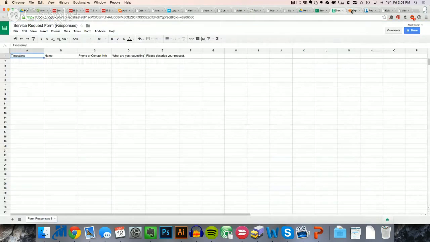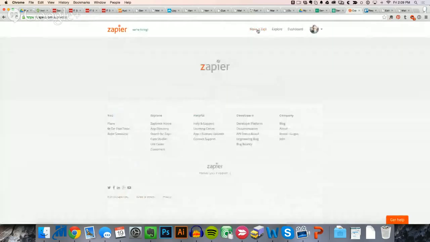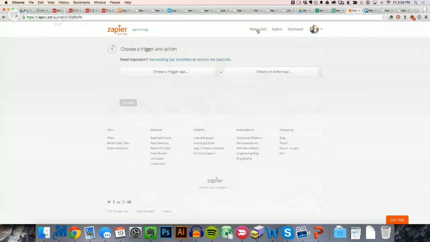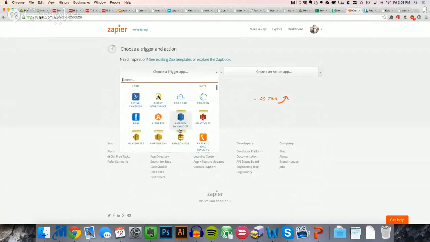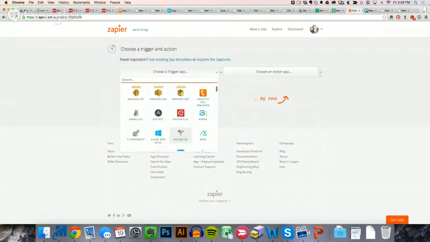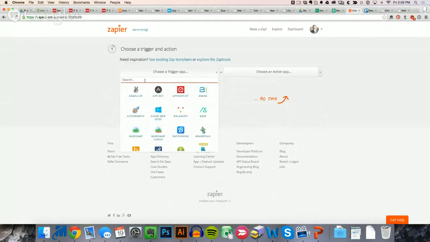You can use a service which I've also talked about a lot called Zapier. We could just make a Zap. What it does is it connects the two. So you choose which app, and Zapier has a ton of apps. I mean, look at this. There's several pages. We're not even through the A's yet. You see things like Basecamp on here.